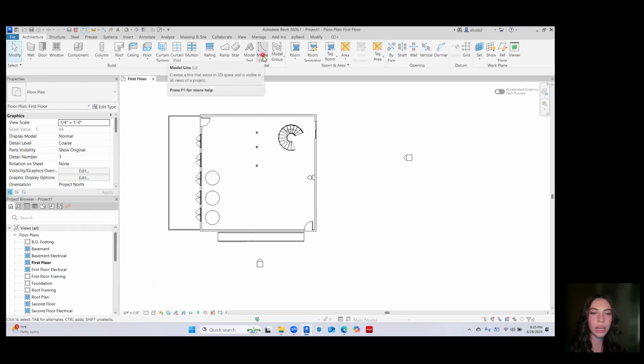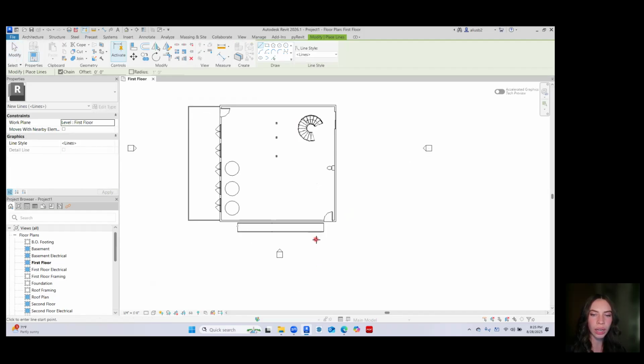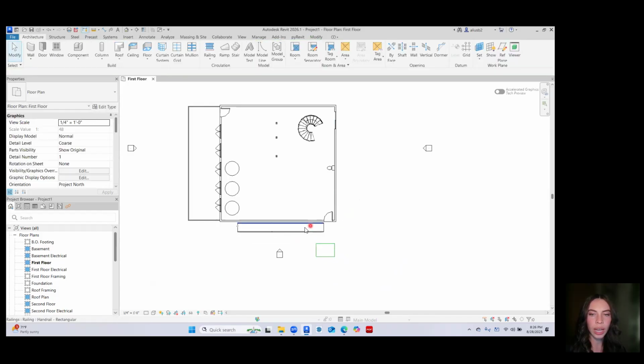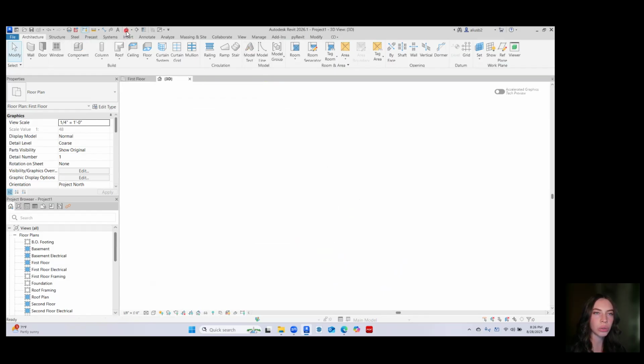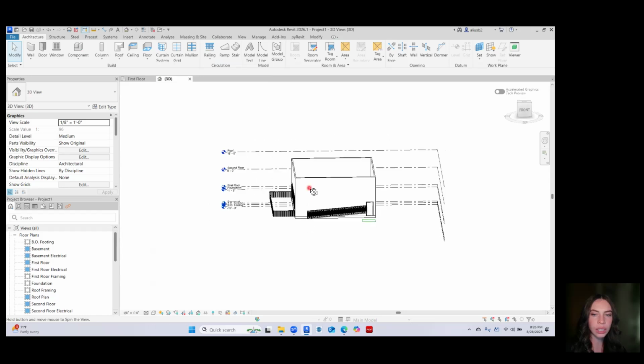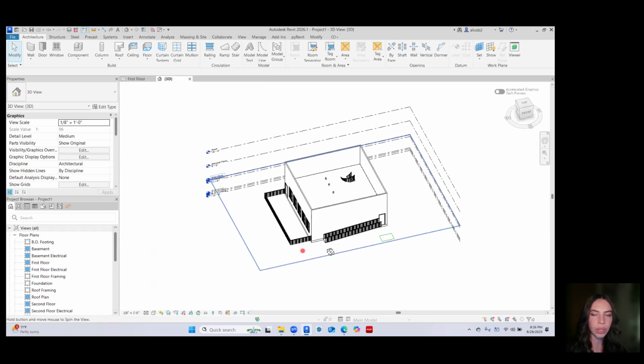So model means that it'll show up in 3D. So if I click this model line and I make an annotation, looks like 2D, but it will show up in 3D, same with model text. So I'm going to come up here to this tool, this little house tool. And this is what I've created so far.